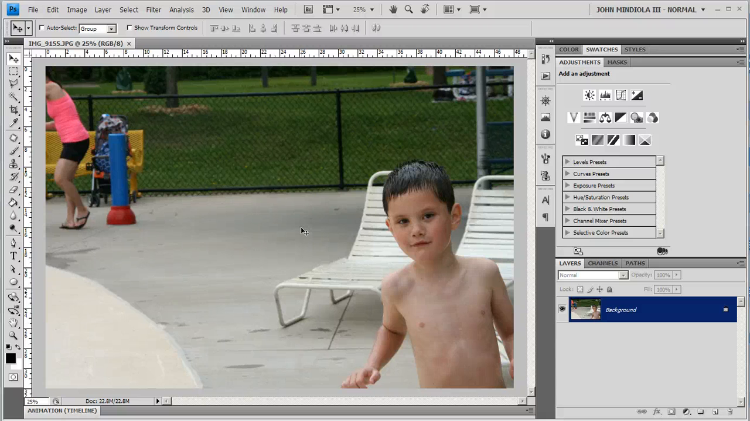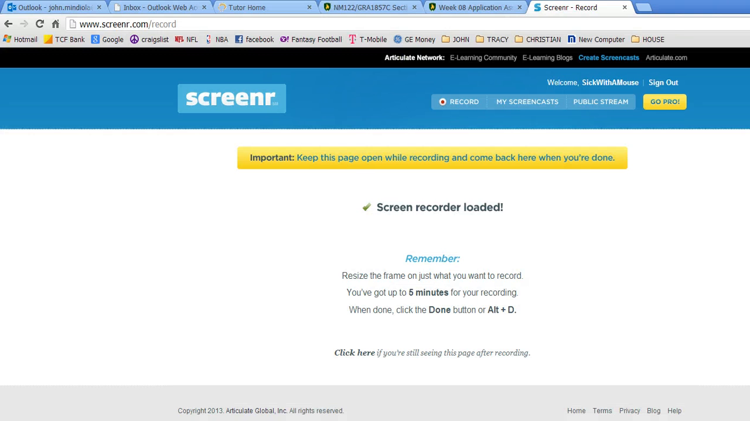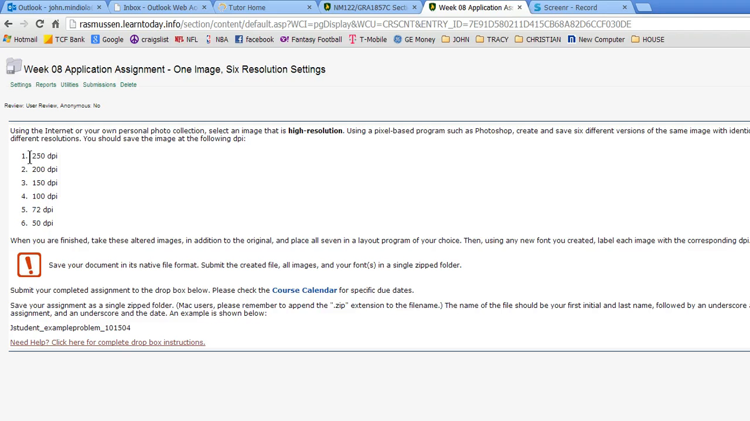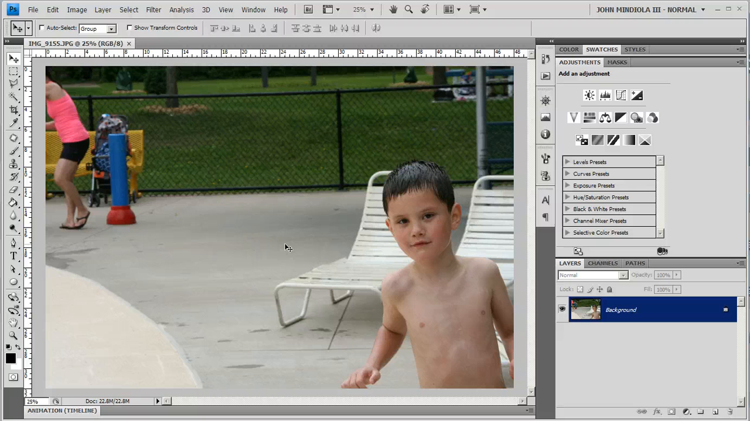This one is in Photoshop, and this tutorial will be about making different resolutions of the same image. So we're starting with a high-res image. If you look here in the assignment, you want to make it 250, 200, 150, 100, 72, and 50 DPI, and then also label it with the corresponding DPI. You don't have to use a new font. Ignore that part. So I'm going to go into Photoshop here.